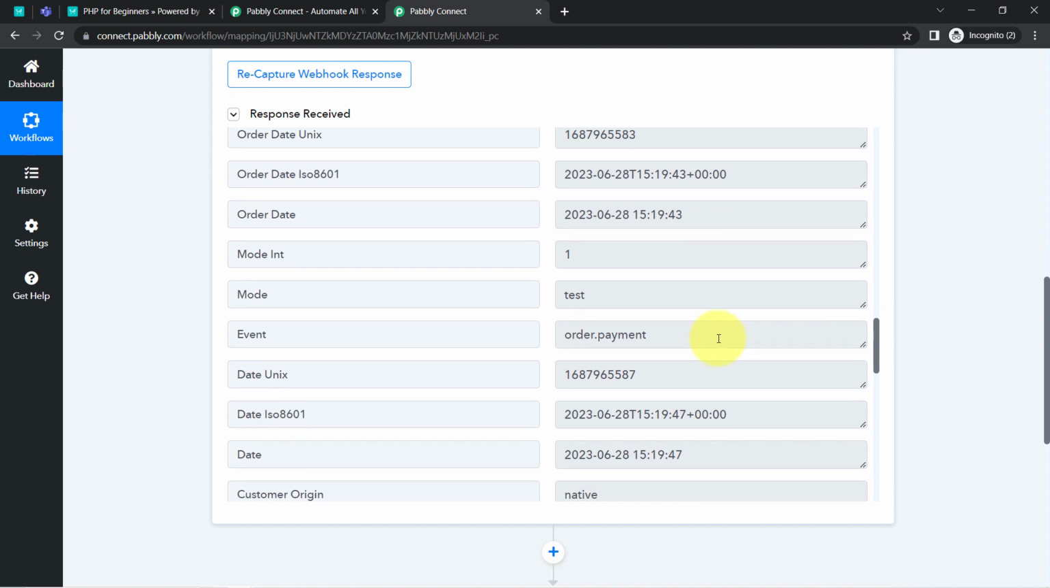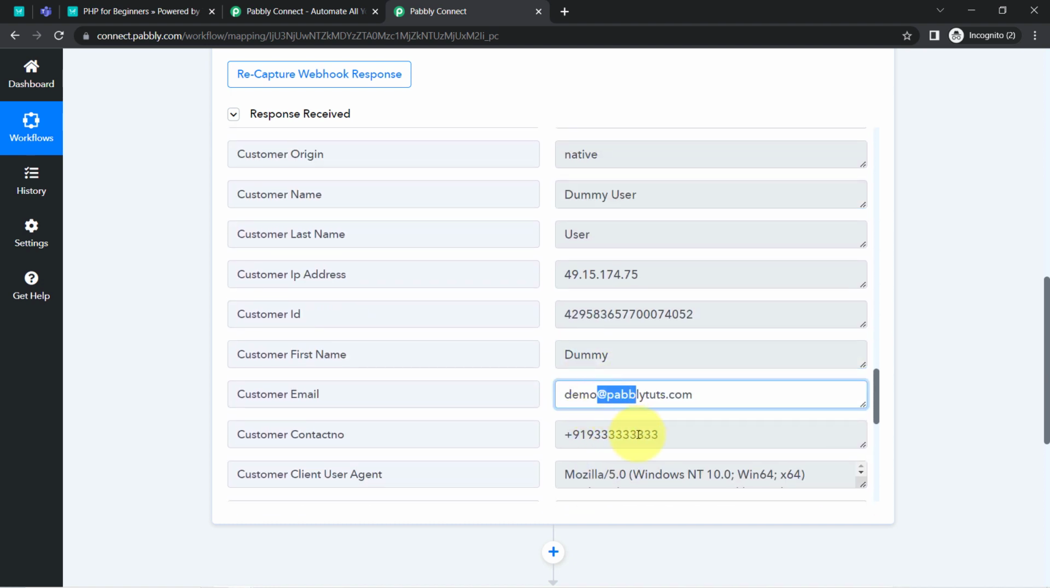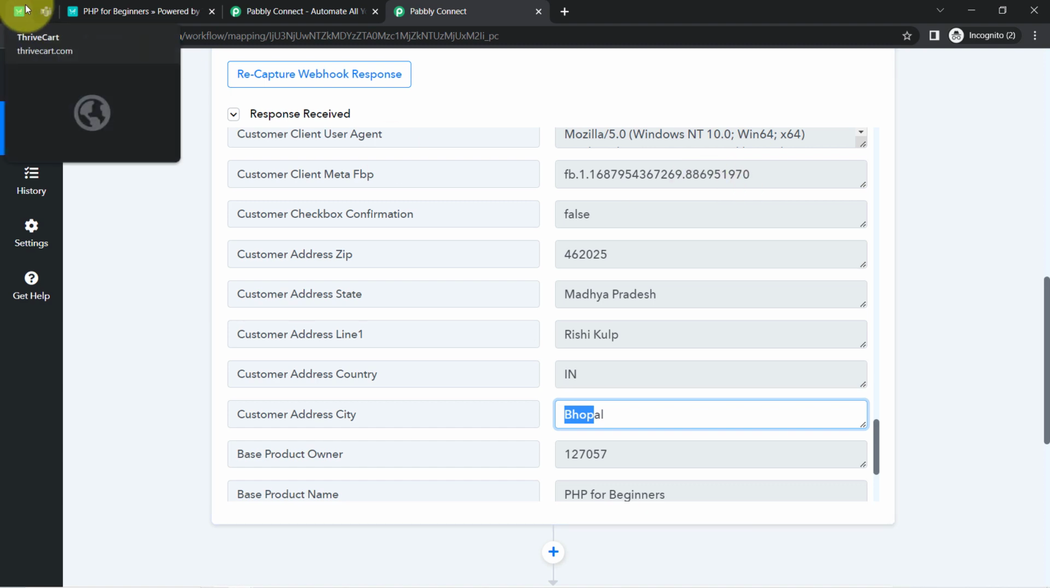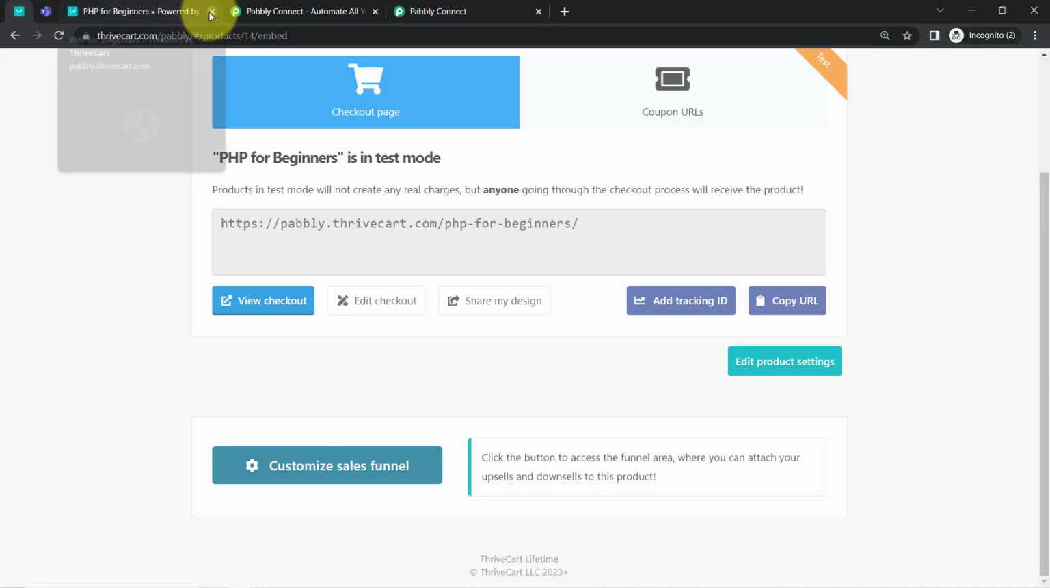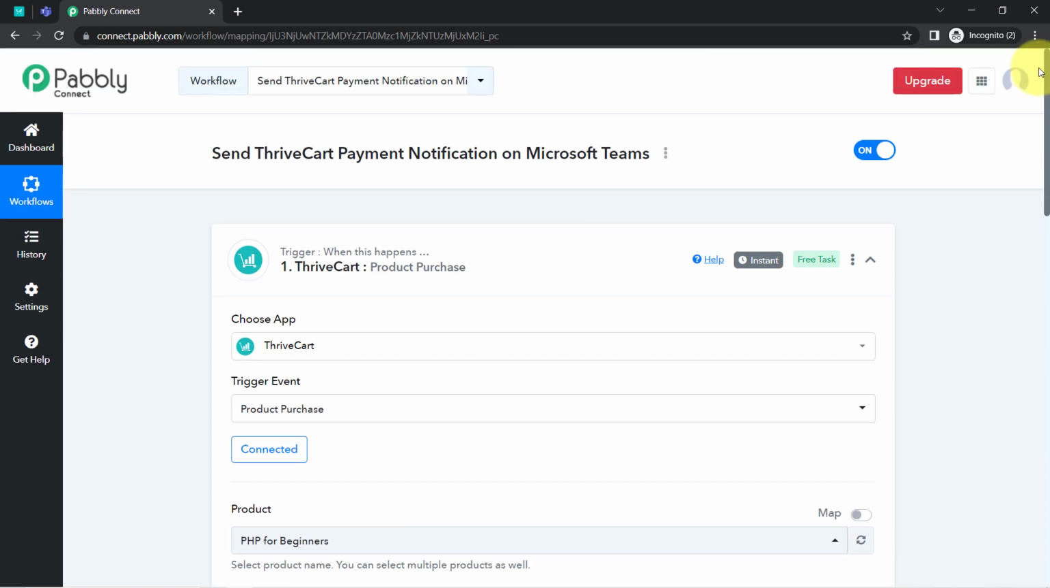All right, where are other details? Okay, so here we have the name, the first name, the email address, the phone number, and the billing address also. So the presence of this data clearly shows that the connection between ThriveCart and Pabbly Connect is working absolutely fine. So now onwards, what will happen? Every time any new product purchase is made in ThriveCart, the details will be captured in Pabbly Connect instantly and automatically, because this trigger will instantly capture the incoming data and the workflow execution will start in real time.